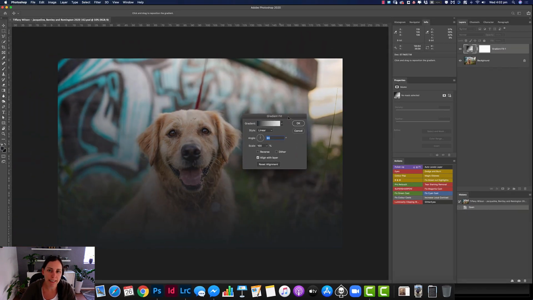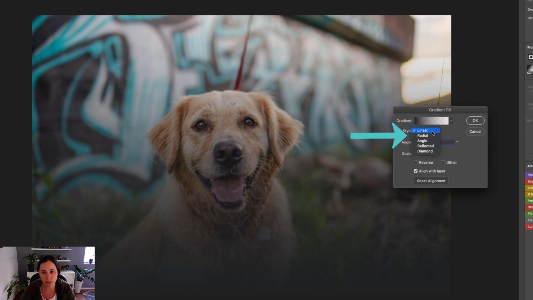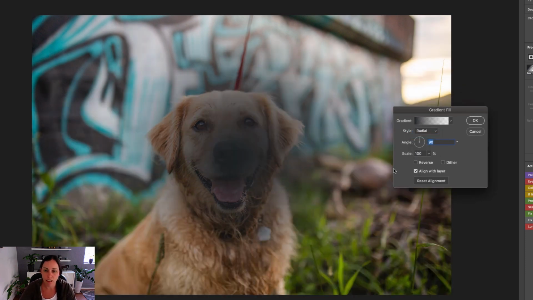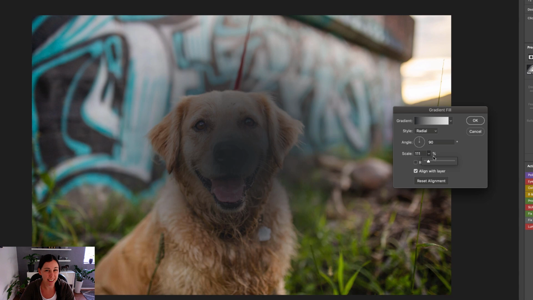Now this brings up a gradient fill dialog box here. So we want to change it to a radial. We want to make it a little bit bigger. So take the scale up, not too far. So we want to get it about the same size as the radial adjustment that we made in Lightroom. So that looks pretty good.